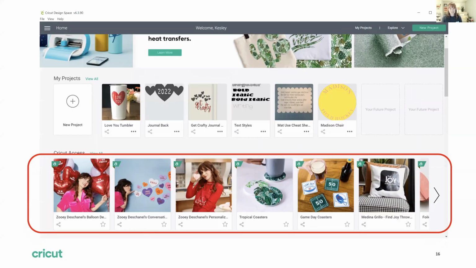The next section down is the Cricut Access section. Now, what this section does is it starts diving into the projects that are available for you to do. When you click on one of these projects, you can either make it right from there, and it'll send it right to your Cricut machine, or you can edit it. And these will also change depending on the seasonality of what's going on, if there's a new product.